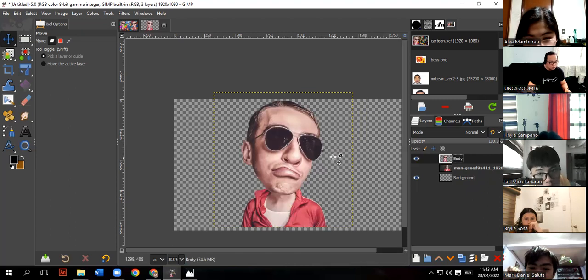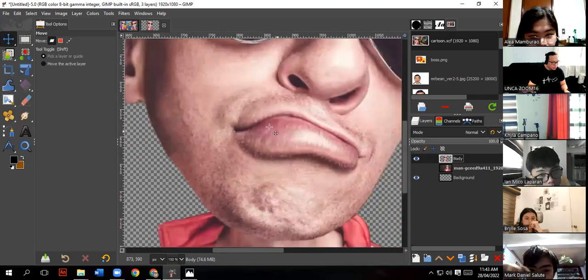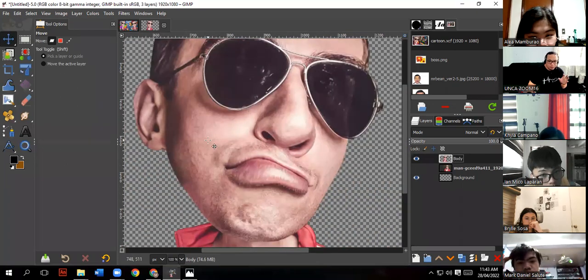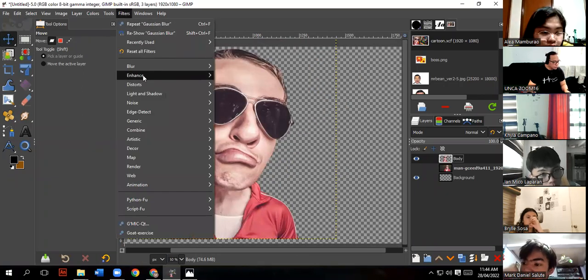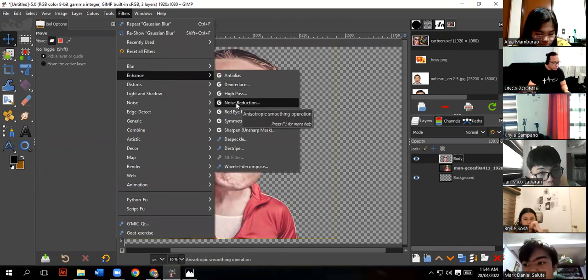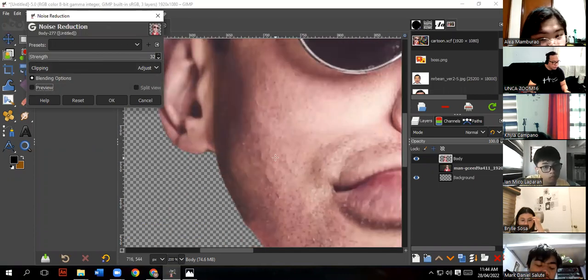There. Okay. So the next thing that we're going to do is, if you notice class, the skin and the complexion ng skin niya, medyo parang realistic pa din, parang photo pa din yung labas niya, di ba? Itsurang photo pa din. What we're going to do is we're going to enhance the photo, and we're going to remove some noise. Okay? So dito, I'm just going to make the strength maximum value of 32. Then click OK.